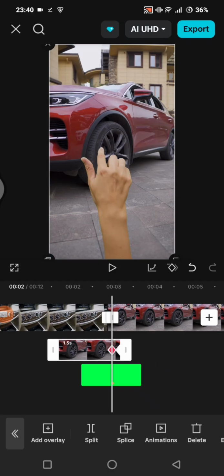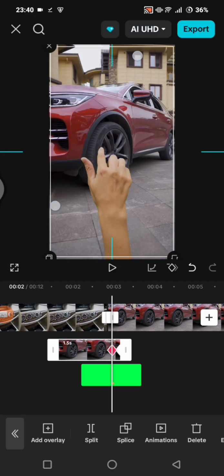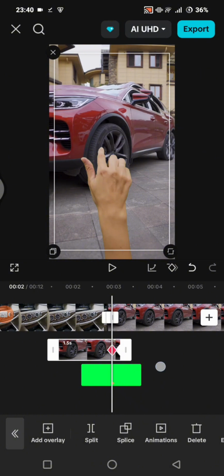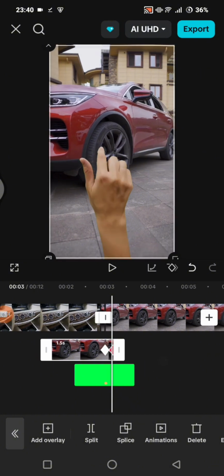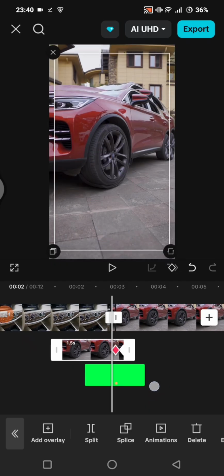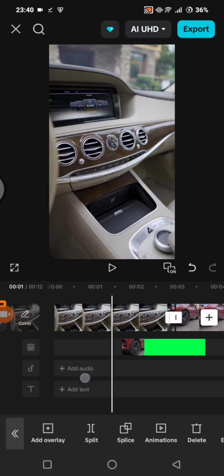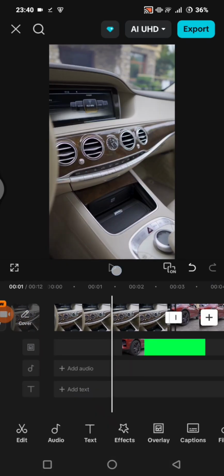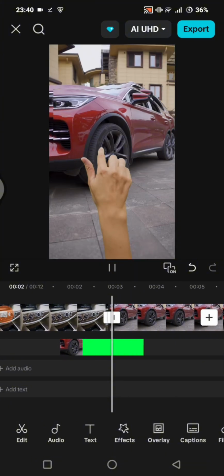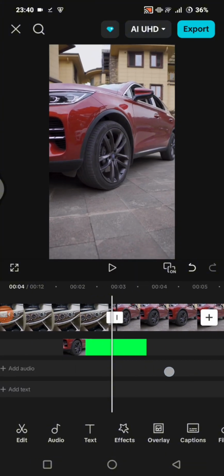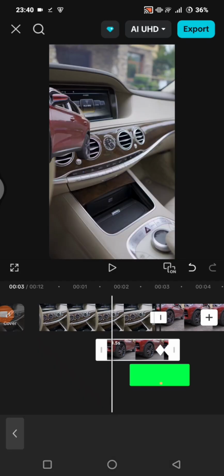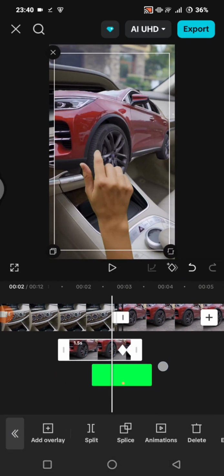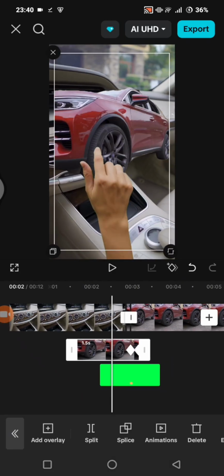So on the first keyframe, I'm going to make the hand a little bit smaller, and on the second keyframe, let's make it into the original size. So it will have a click animation. So let's see if it's okay, just like this. If it still doesn't feel right, you can adjust the position again.